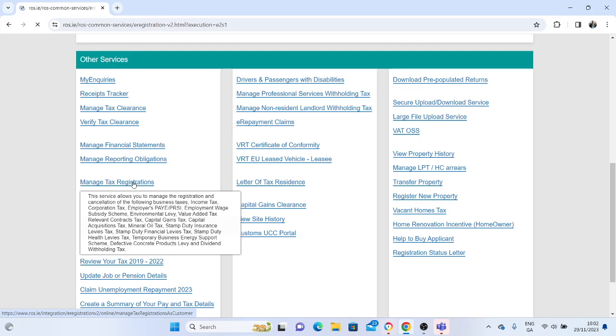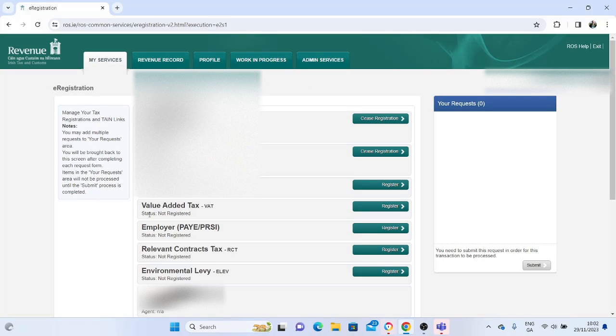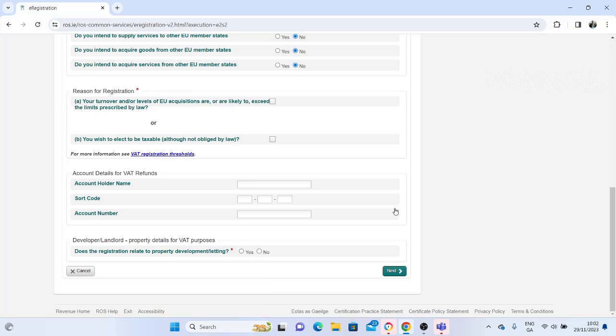Okay, so I'm just waiting for it to go in. A list of which ones you're already registered for. So I'm going to go down to Value Added Tax. So underneath it says Not Registered. So I'm going to click on Register. Going to go into it. So then you're going to be presented with this screen.